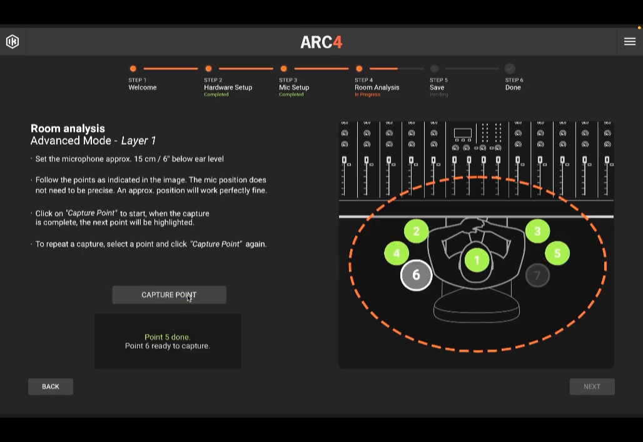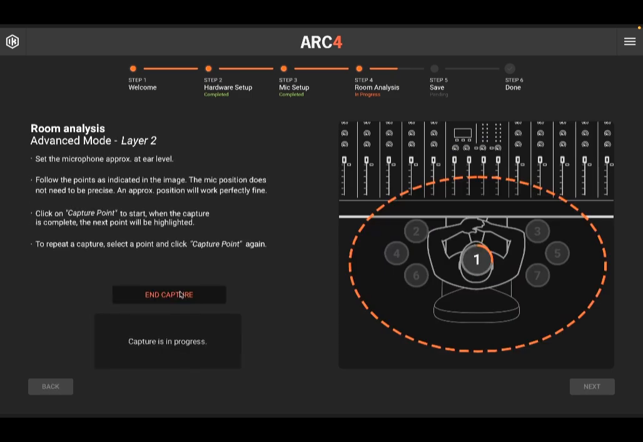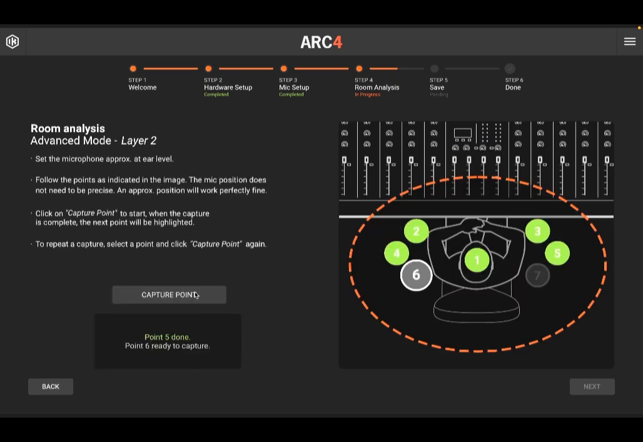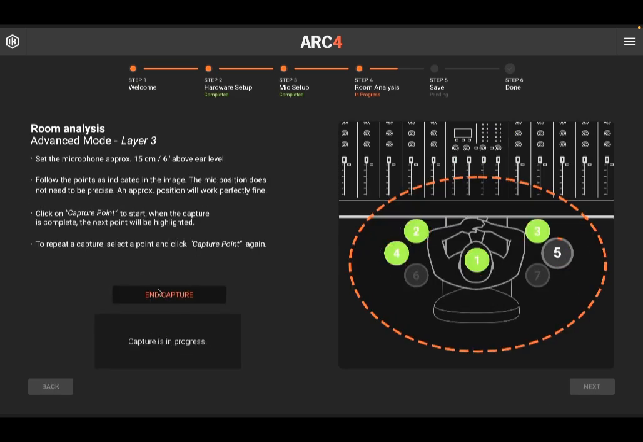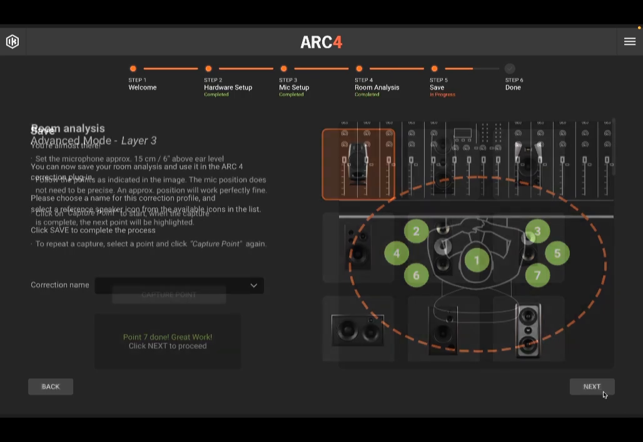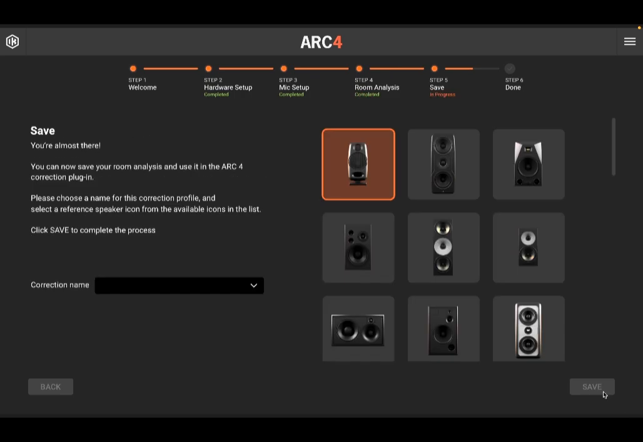When I finally got it to work, it did a room analysis at different points. As you can see, it's going through different points around where I would typically sit. So I just kind of moved the microphone around. And when it was done, it did it on 3 levels.